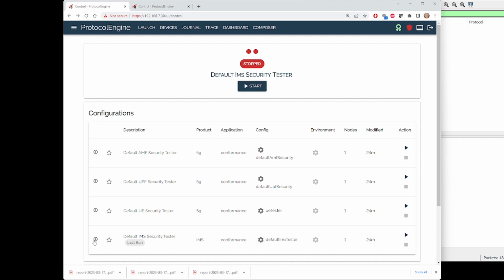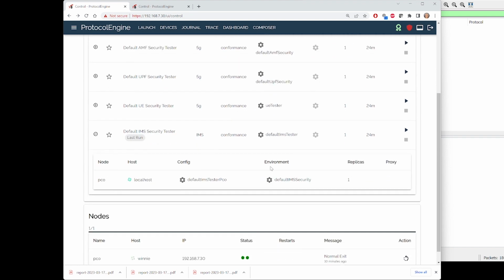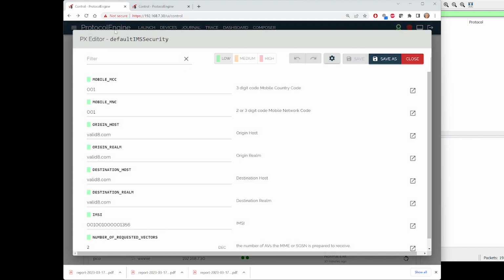So here you can expand to see the configuration plus the environment file. And if you want to see the actual environment file to edit it, you click these gear icons. And here it brings up an editor where you can edit the various parameters for this particular test. You can either do a save or save as, which saves any changes you made in a new file, and close.